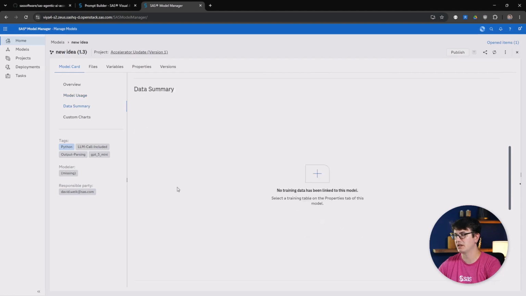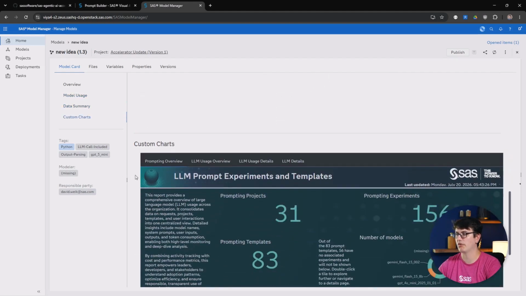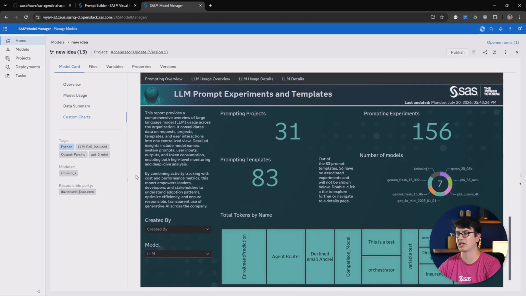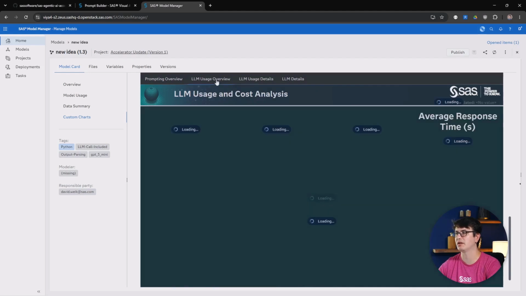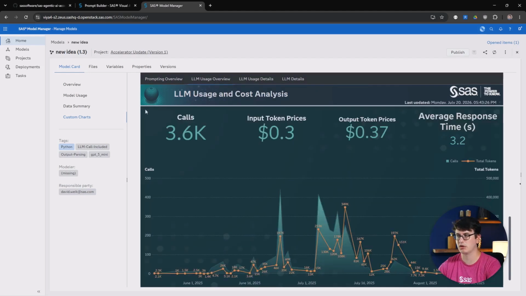And then finally, your administrator can also enable a custom chart that gets added out of the box into your model cards that can highlight how prompting is being done on your environment, how language models are being used on your environment, and all of the other pieces. Now, at this point, I have finished the user section and we will switch over to the administrative section.